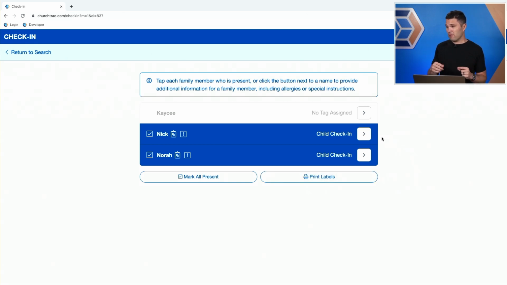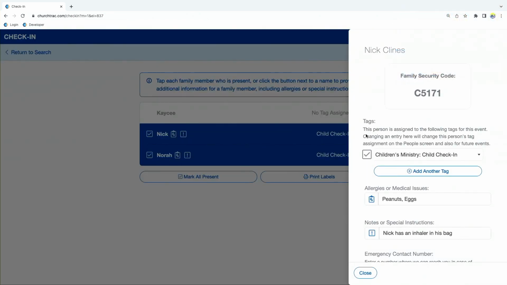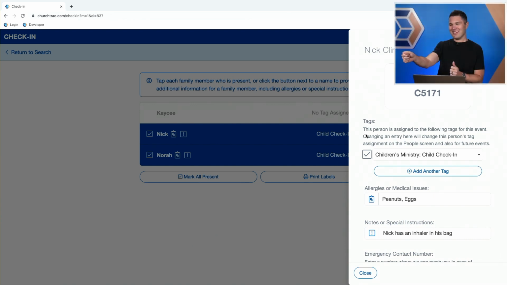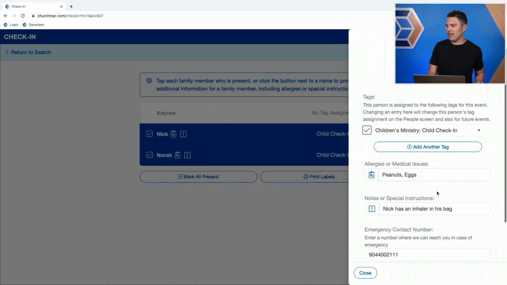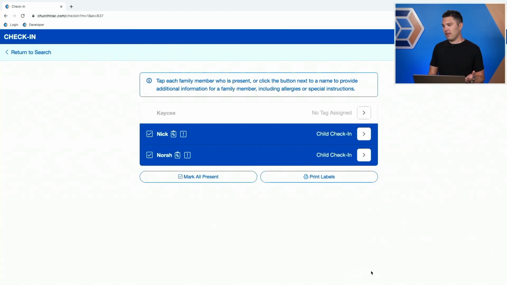One thing worth noting when it comes to doing check-in, I don't want to get too deep into child check-in, but I just want to point out that this system prints out labels and everything for the children. It also prints out labels for the parents or the guardians, so that they can have almost like a valet ticket you hand to the children's ministry to pick up your kids. These labels you can actually customize to have any allergies, medical issues, special notes or instructions, emergency contact number, really great stuff to have. And so that's all built in.